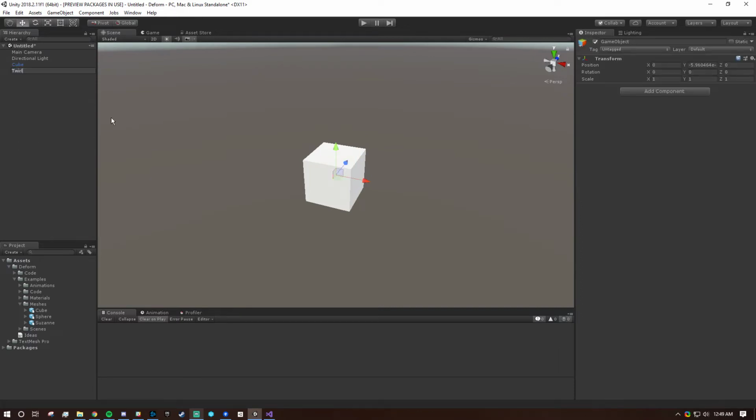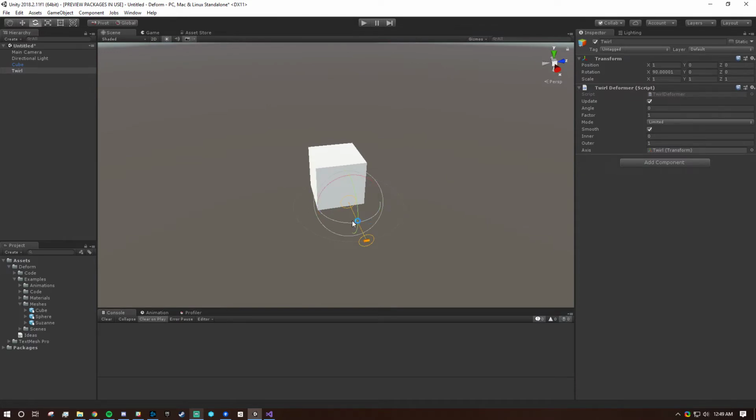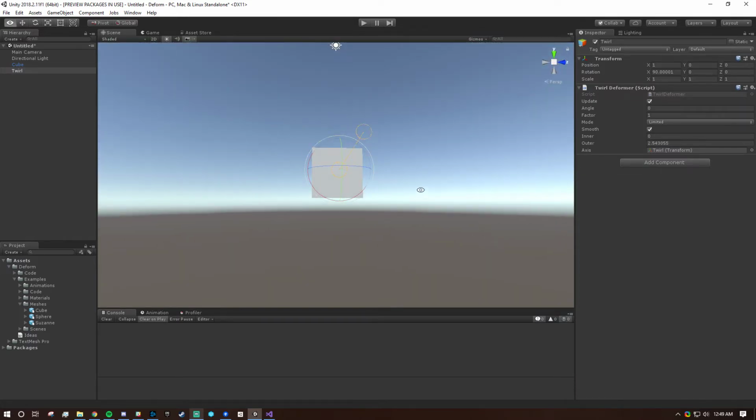So I'm going to call this twirl because I want to create a twirl deformer. I'm going to zero it out, add component, twirl deformer. I don't want it to be unlimited, I want it to be limited, so it's only within the inner and outer range. I'm going to move it over one, I'm going to rotate it like this so that it twirls this way instead of this way.